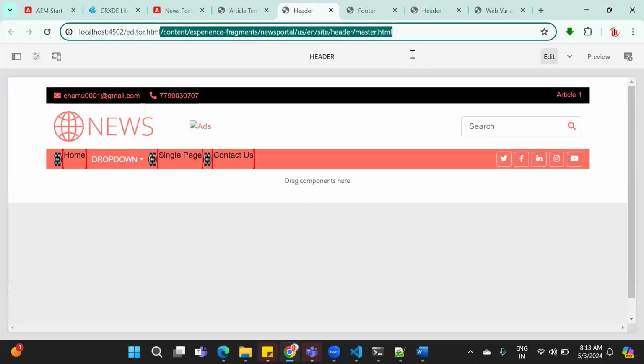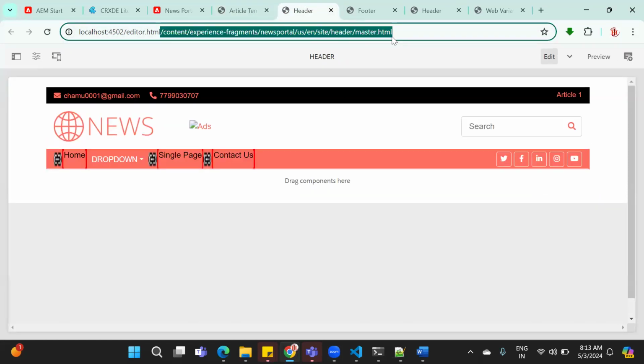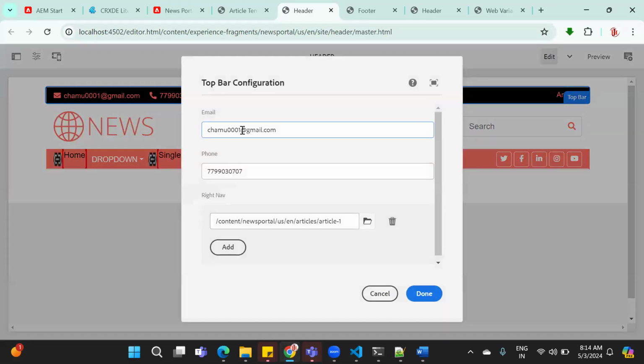So that means from the reference, we can't modify the content. From the source only, we can modify the content, because the same header experience fragment we can refer in multiple places. Now, if you make the changes here, wherever you refer this header master variation, in all places the changes will reflect.